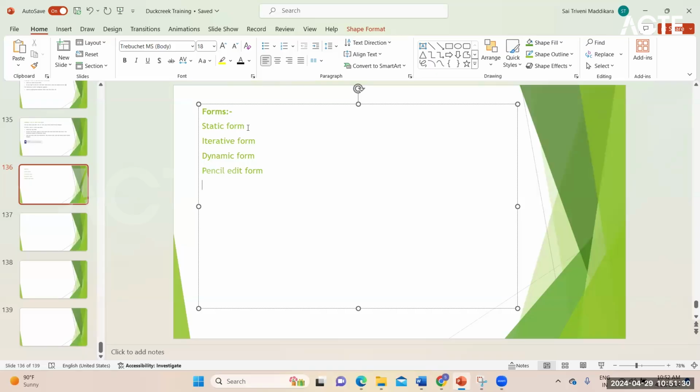Iterative form is something like when the particular form has multiple iterations. For example, student name, email ID and phone number. We have almost 10 students in our class, and you want all the students' names to be printed. In that case, that will be an iterative form because it is executing multiple times.